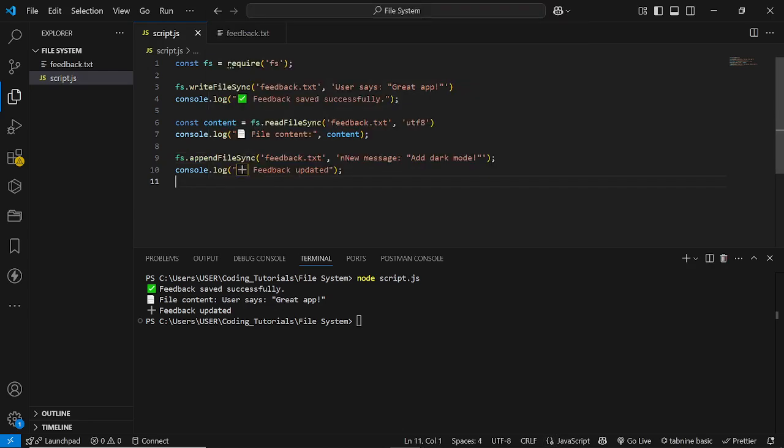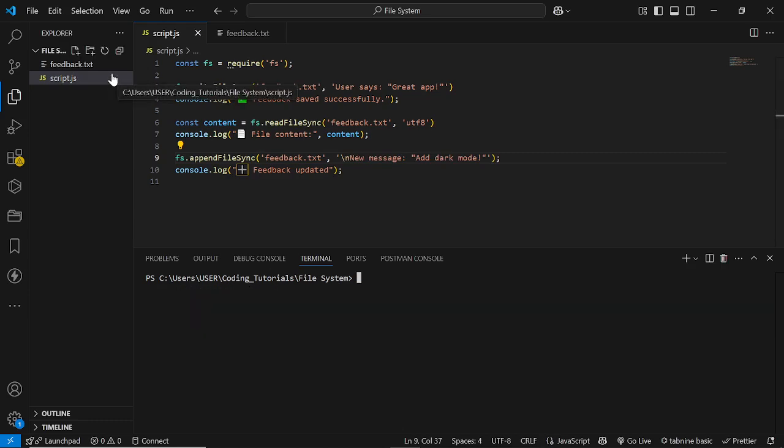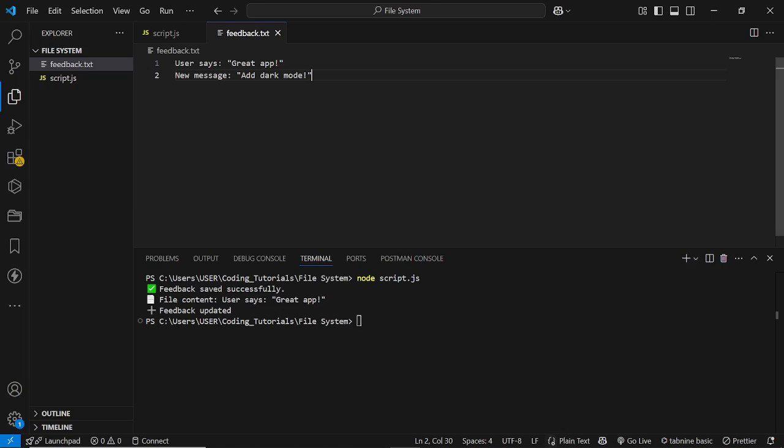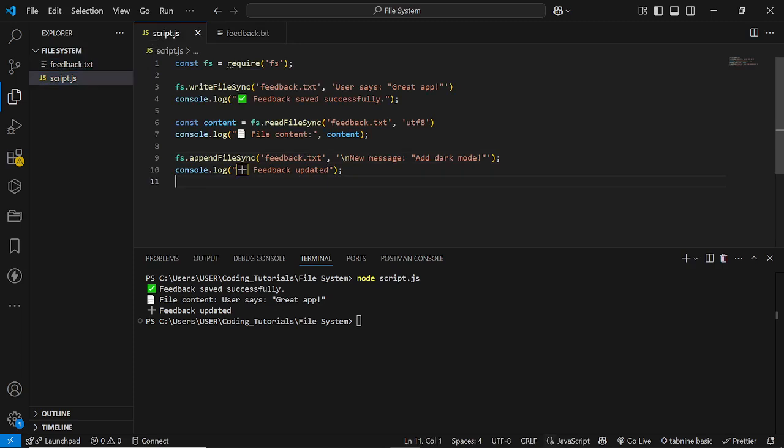So that's not the slash for it. Okay, yes, that's the slash. Now let's try that again. Let me remove this line so it will work again. It's going to show us on a new line. As you can see, new message, add dark mode. So that's it. Sorry for the interruption.